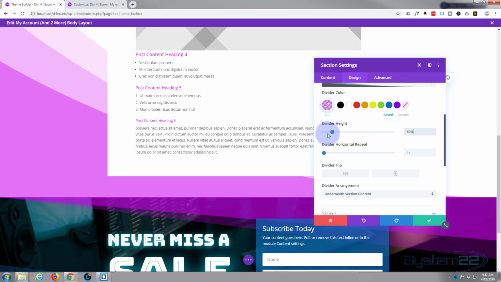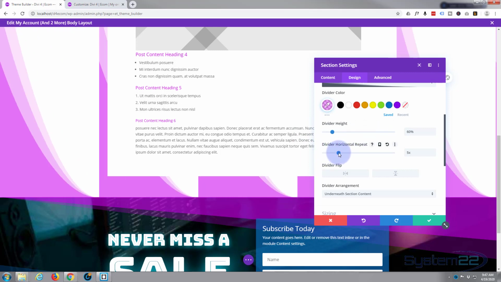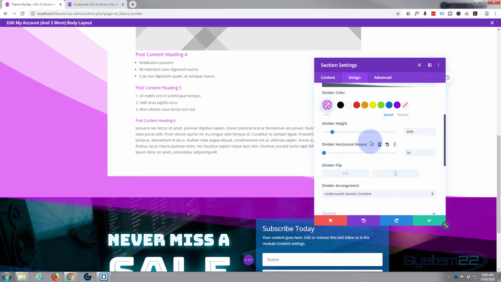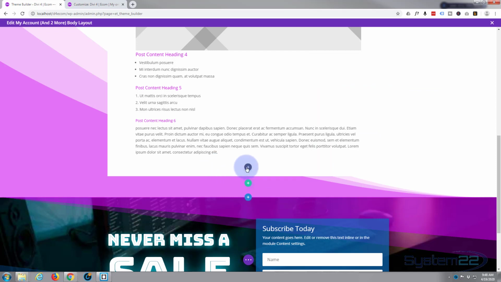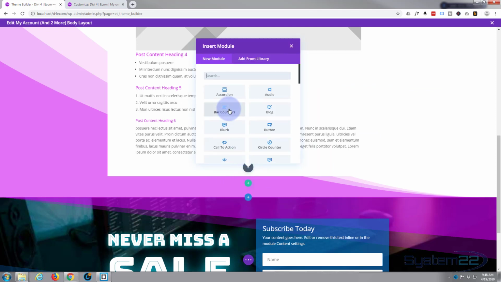And you can type it in like that, or you can put in your percent height with the slider here. If you want it to repeat, look like a razor saw or something like that, you can just bring that up. I don't, so I'll put mine down to zero. I think what I'd also like, so let's save that. I'm going to add another module right here. I'm going to add a button.